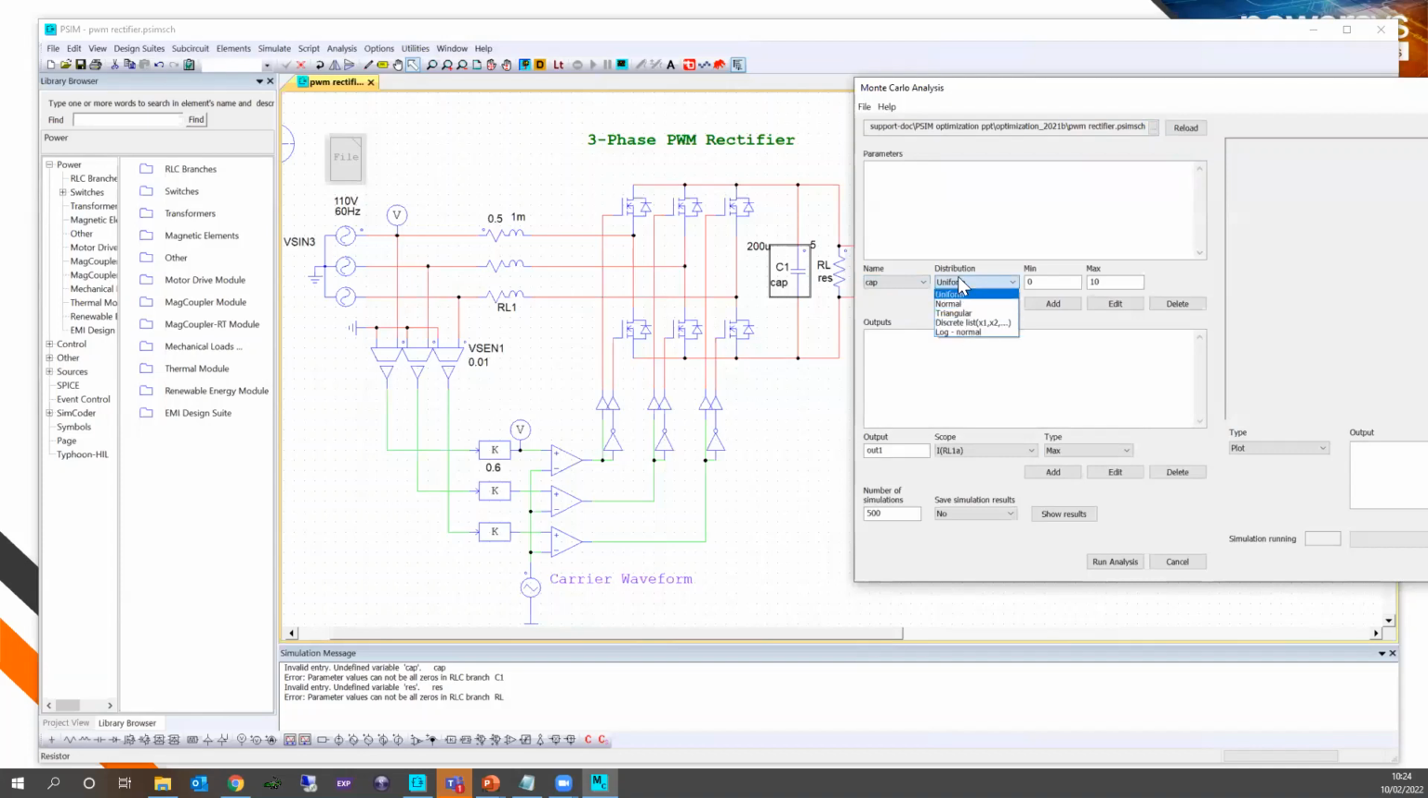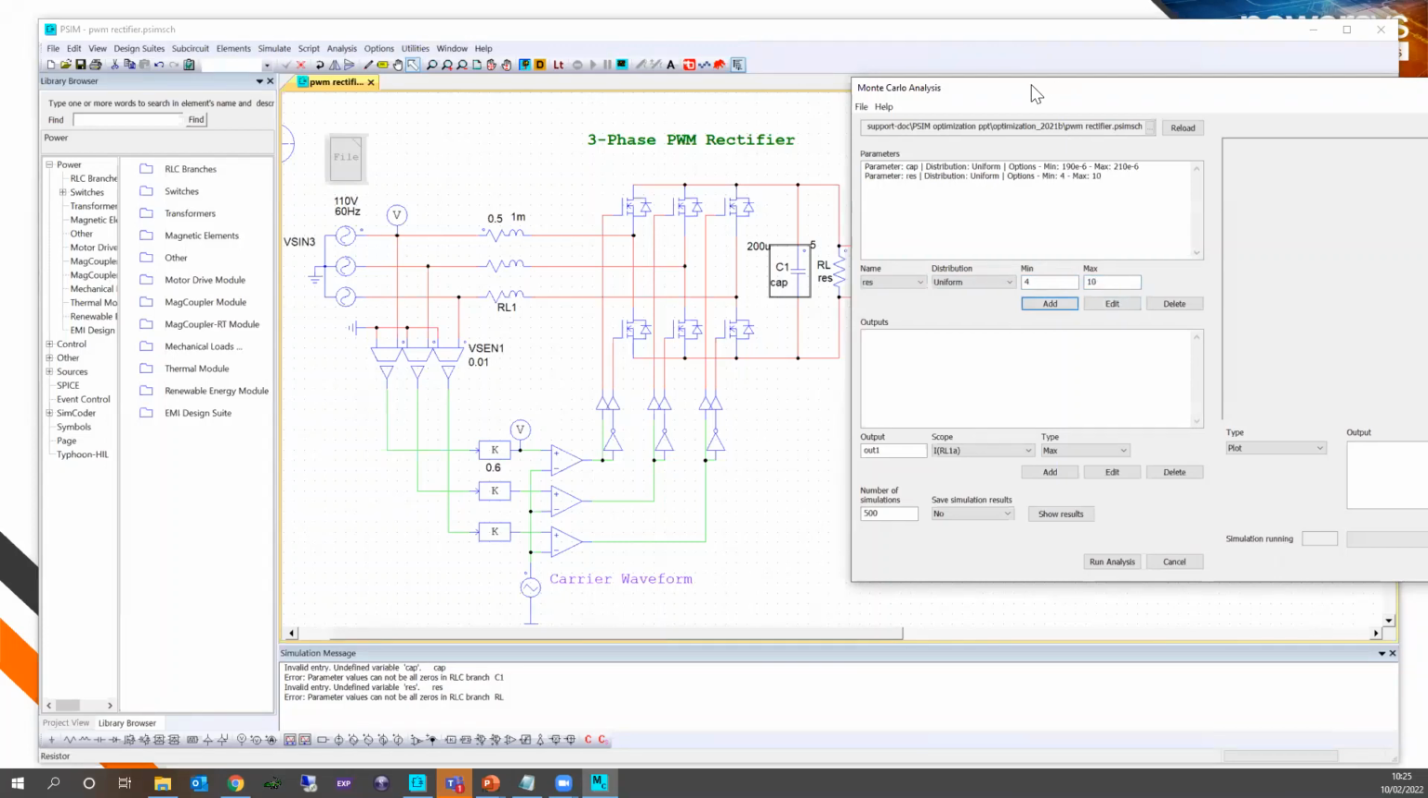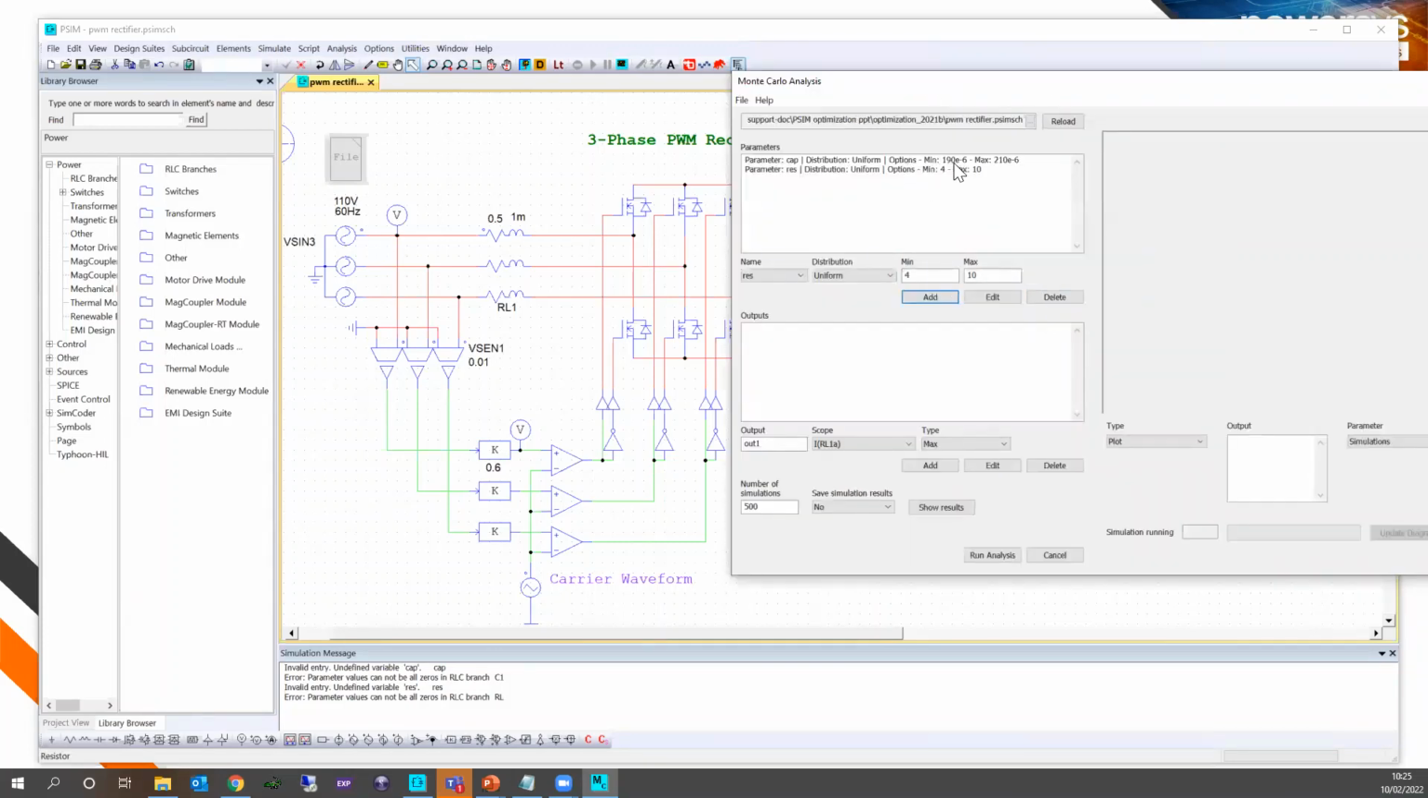Then I can choose a different uniform and different distribution law. So I will select uniform and I will put the minimum value and maximum value here, like this. Then you have to do the same thing for the resistance. So it will vary between 4 ohm and 10 ohm. So it means my simulation will change randomly my capacitance and my resistance according to this value. This will be the minimum and maximum value to not exceed.